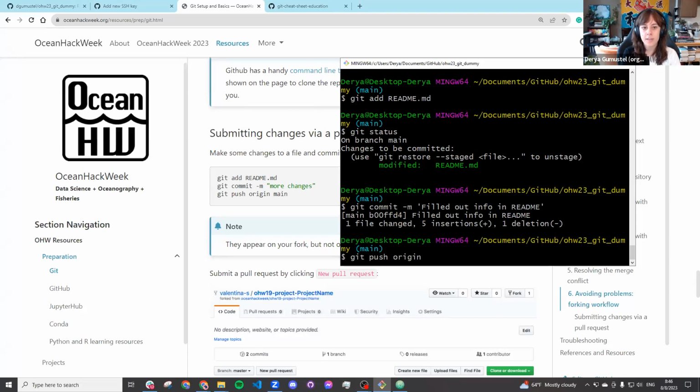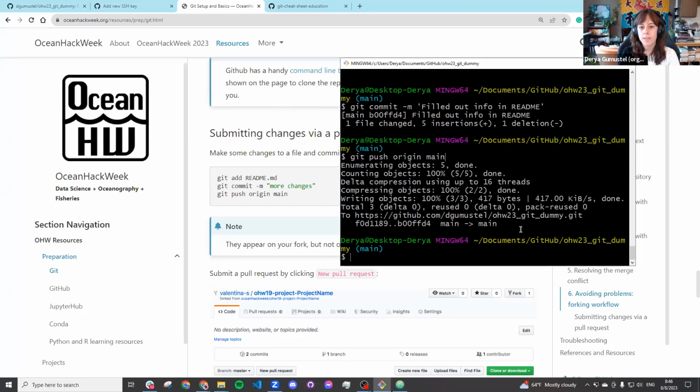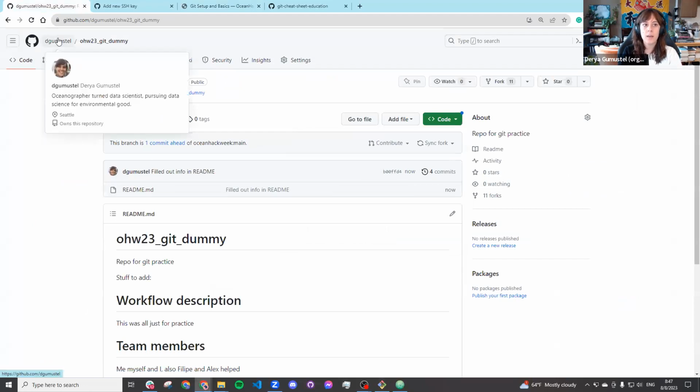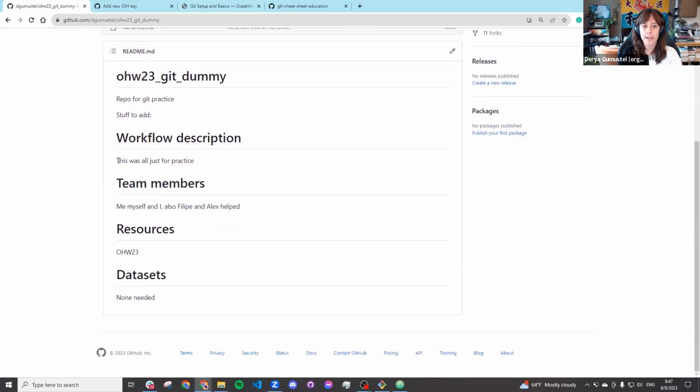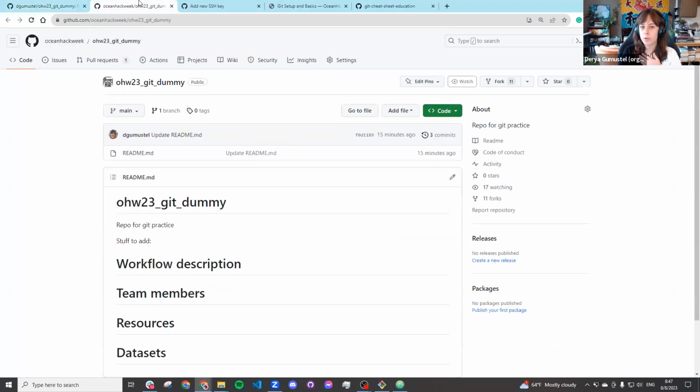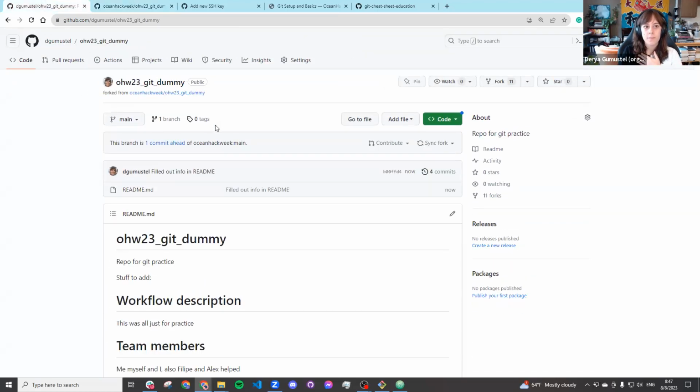And now here's the key. I'm going to do git push origin main. What this will do once it goes through is if I go back to github.com and I refresh my repository, I'm on my own personal profile, right? My own personal fork of this repository, and I have all of that information that I just added. But if I go back to the OceanHackWeek copy that I forked from, none of those changes have been added. From here, though, you'll see a little message pop up saying this branch is 1 commit ahead of OceanHackWeek main.